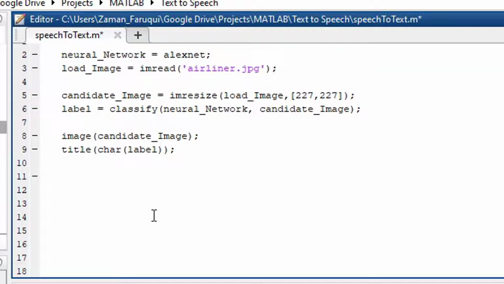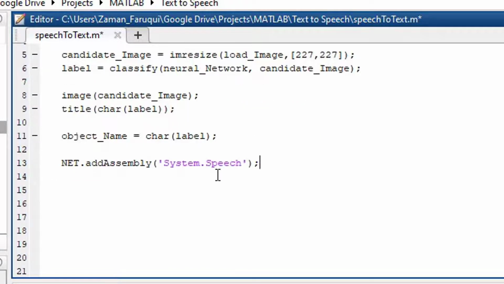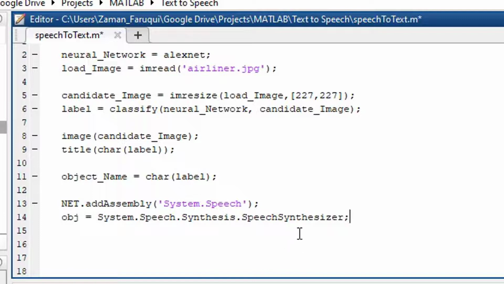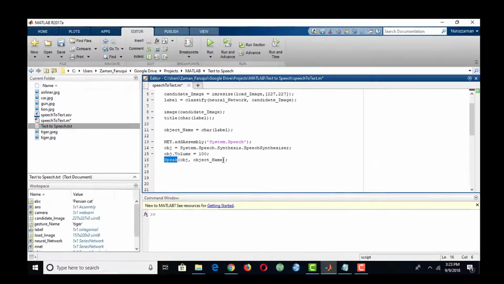We want our system to pronounce the name of the detected object. In order to do that, we need to store the label into a variable. The variable I have declared is object name, and I'm assigning the value of label inside this variable as character data type. In order to generate speech from text, we have to use NET.addAssembly and put System.Speech as the argument of this function. After that, take an object of the System.Speech class and assign the volume. Finally, using the speak function of the System.Speech class, we will generate the speech from text.